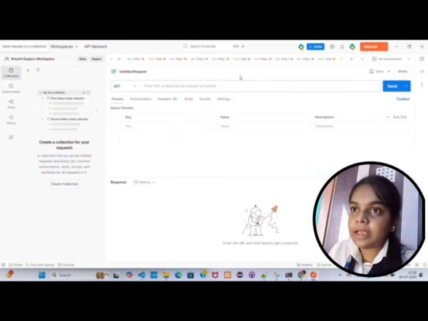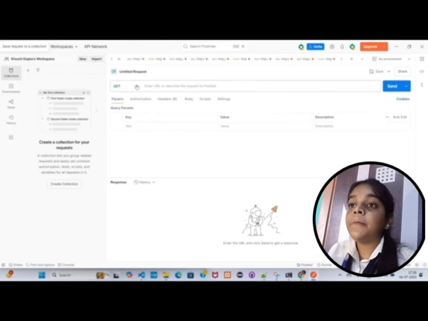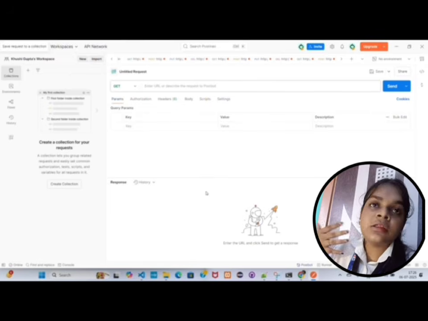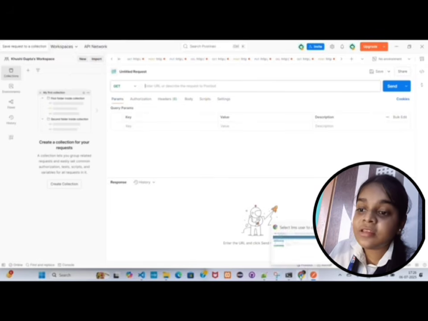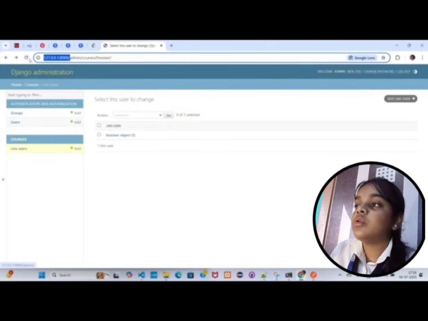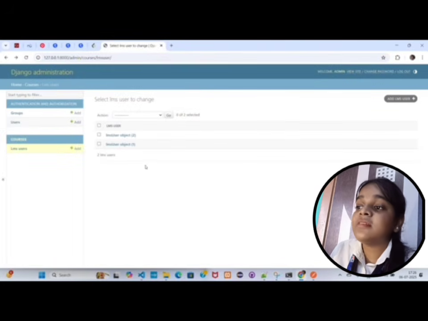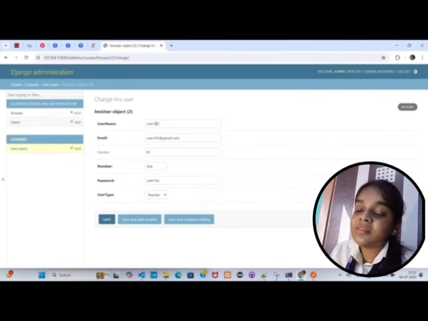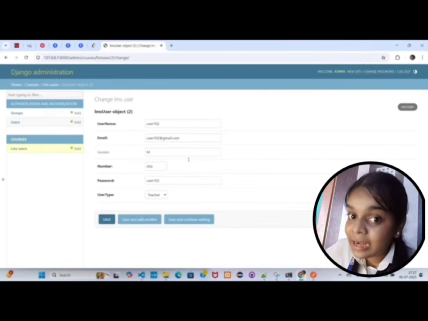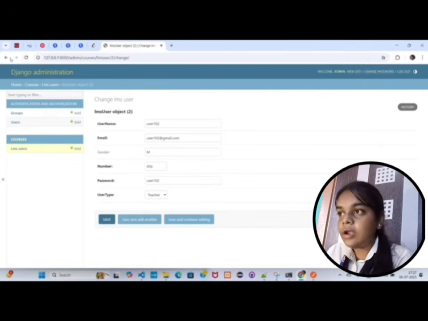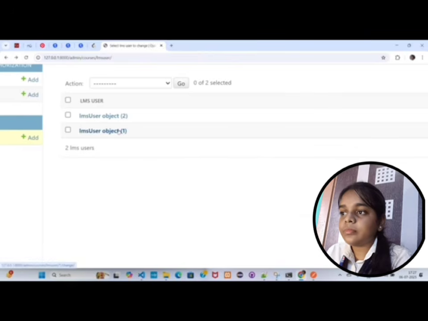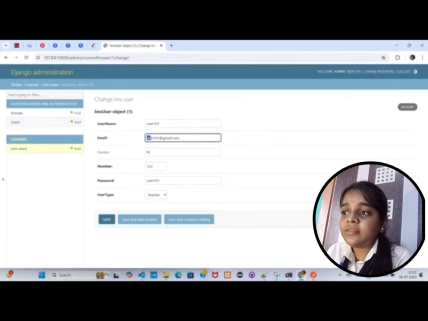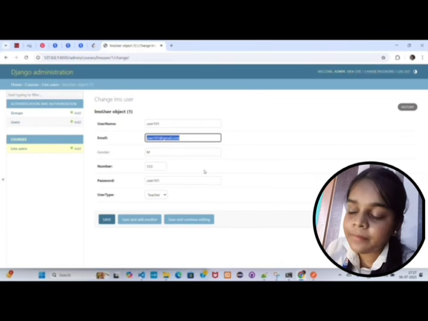Next, we have the PUT API, to update a record. We have performed the POST API and done a new user entry. Let us check whether this new user has been created or not. Let us go to this page and refresh the page. You can see a new object has been created, object 2. This is the user which we just created from the client side. Now, for user 1, you can see I have user101@gmail.com. I want to edit this email. I will do it using the PUT API.